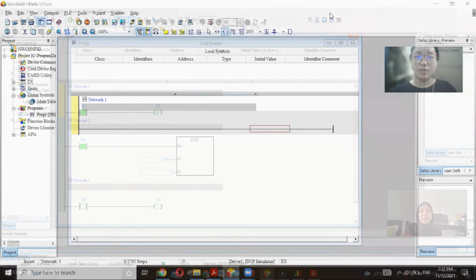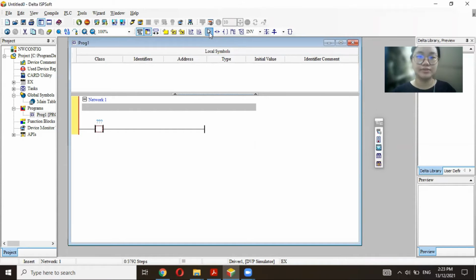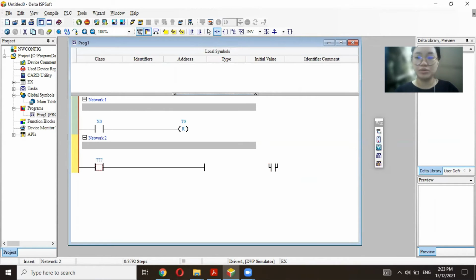Thank you. Now I will show how to build the program 6.1.2. First, we select the normally open contact. Name it as X0. Then an output R, which is a reset button. Then we name it as T0. We open a new network. We put the input also, normally open contact. Then we name it as X1.